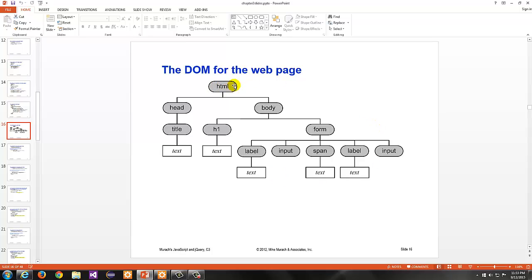So these circular things are the element nodes, and then you have text nodes that might be inside of these element nodes. For example, title has a text node, H1 has a text node, label, etc.